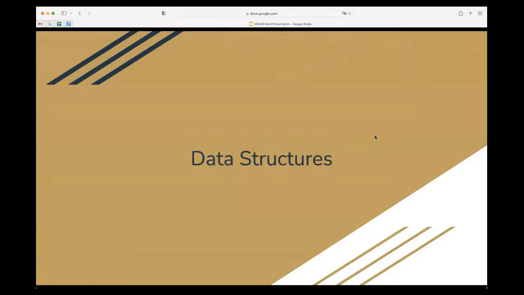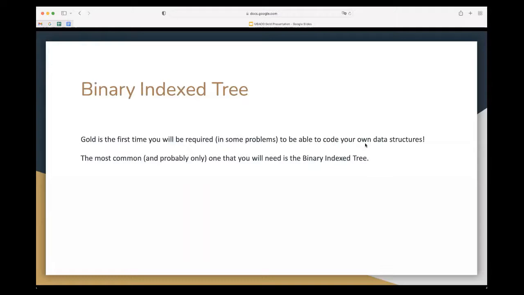As I alluded to earlier, one of the most common data structures within Gold is a binary index tree. It's basically the first data structure that you have to code yourself. In Silver, generally, you're able to use STL, so you're able to use standard sets, maps, priority queues, stacks, stuff like that. You don't really need to code your own data structures. But in Gold, now you need to code some of your own data structures.